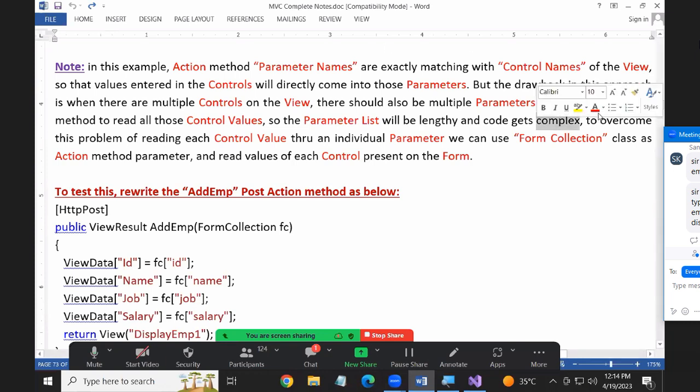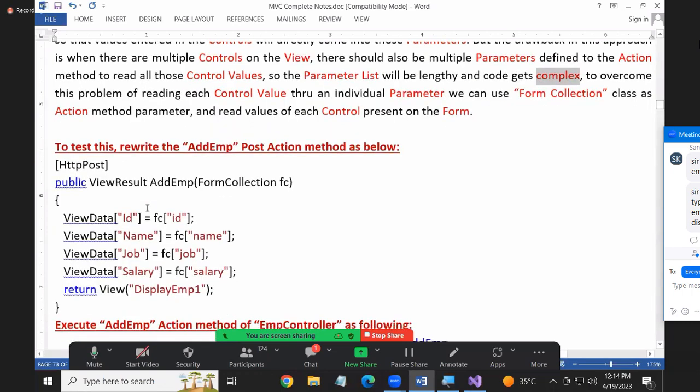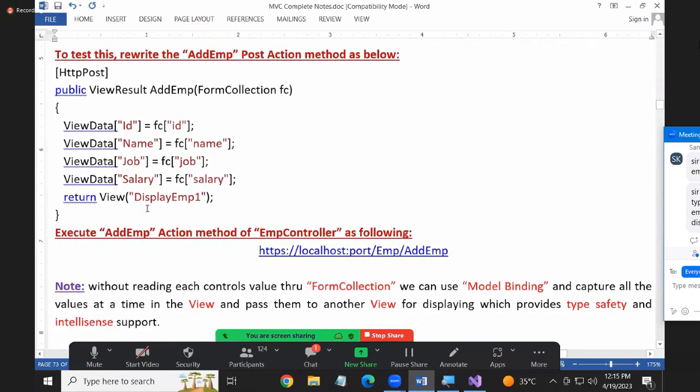To overcome reading each control value through an individual parameter, we can use the FormCollection class as the action method parameter and read the value of each control present on the form. How to use it? To test this, rewrite the add EMP post action method.